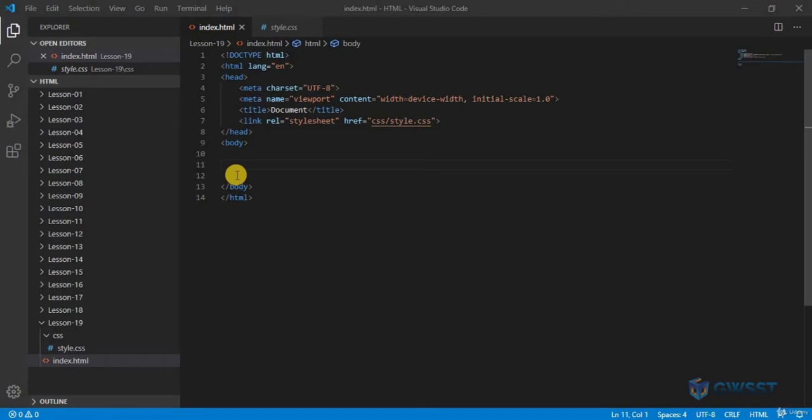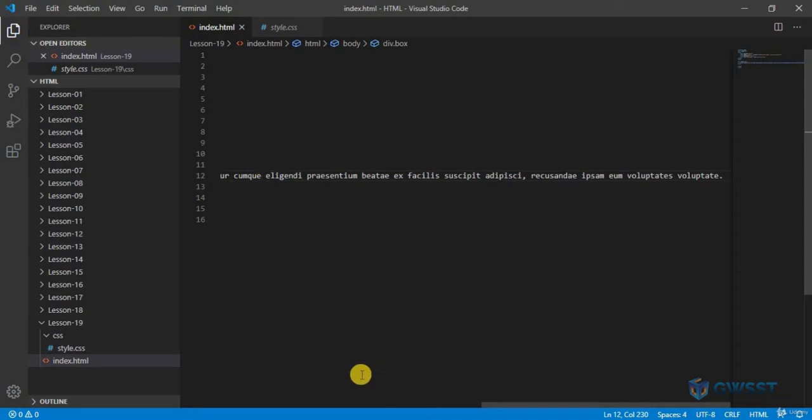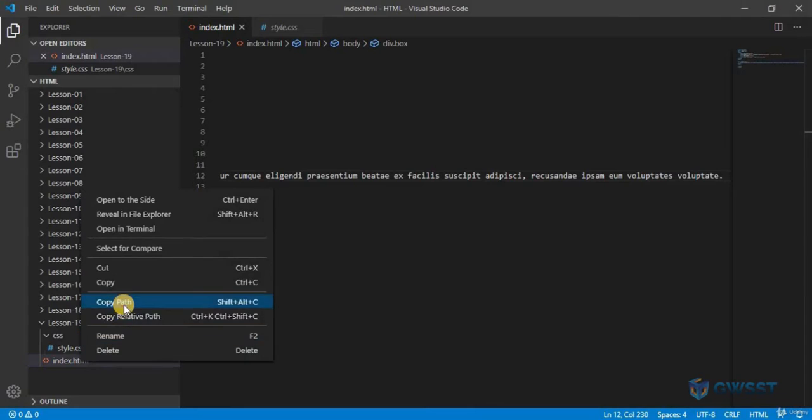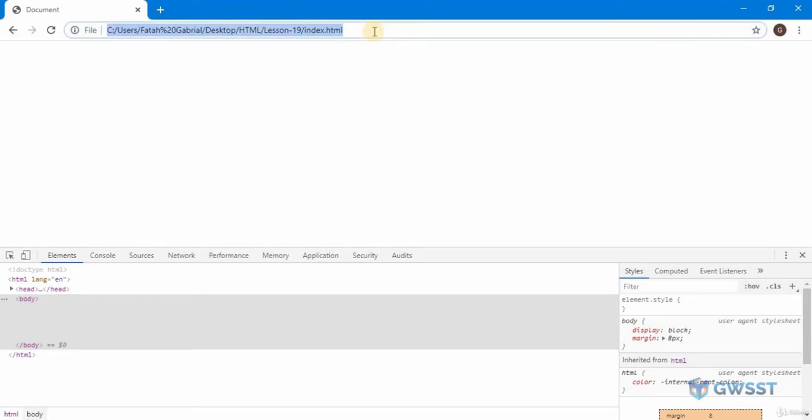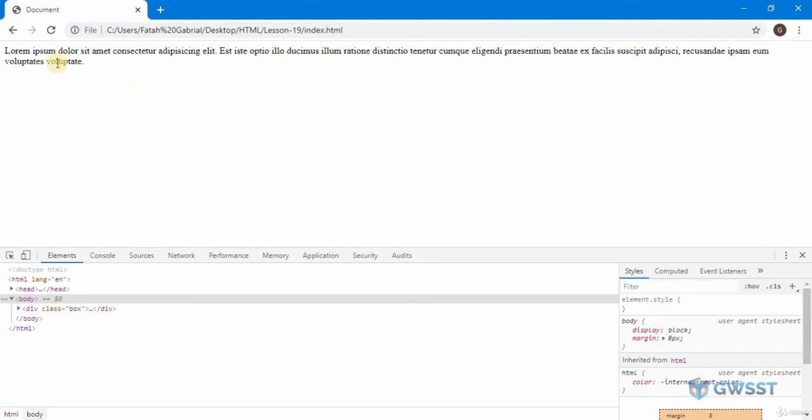Let's create a really simple box model with the help of CSS. So I'm inside my document. I'm going to create a div. I'll say dot box, that's going to create the class over there, and inside that let me add some dummy text. So if I add this, let me copy the path. Let's get back to the browser. Let's refresh. Okay, so we have the document here.